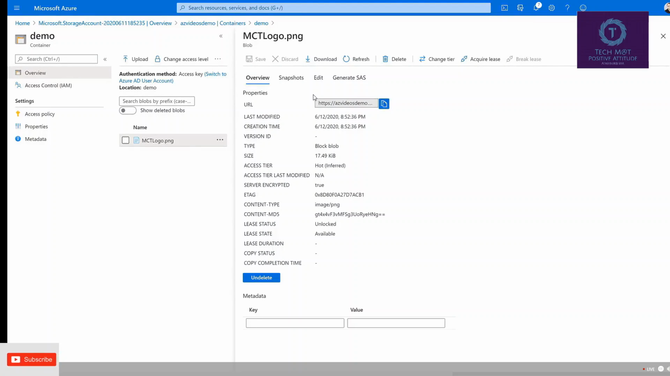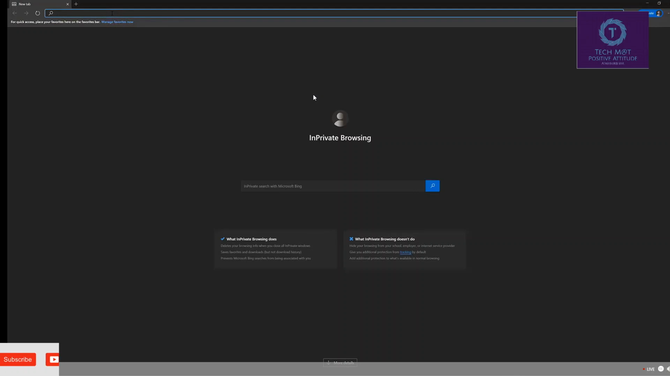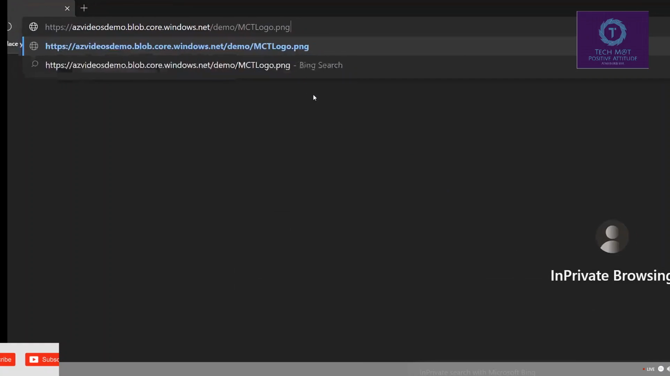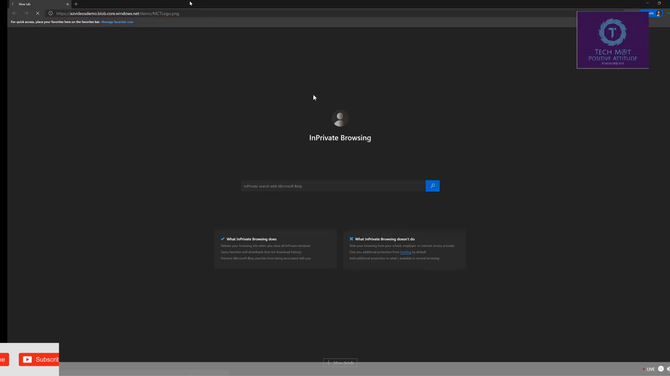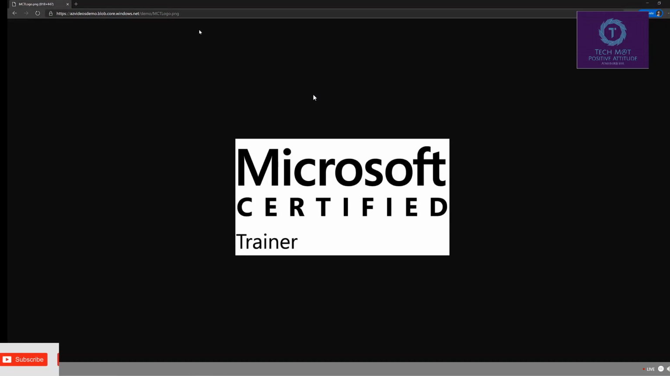So let's do that. Okay, so I have my browser. If I drop this there, and if I zoom in, you can see az videos demo, that's the name of our storage account. Then blob.core.windows.net, which is the rest of the endpoint, then demo, the name of our container, and then the name of our file, our blob, which in our case is mct logo.png. If I press enter to do the REST call, there you go. It responds, and it just shows me the picture.